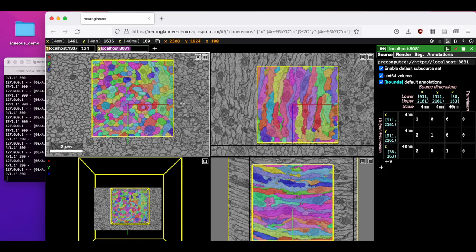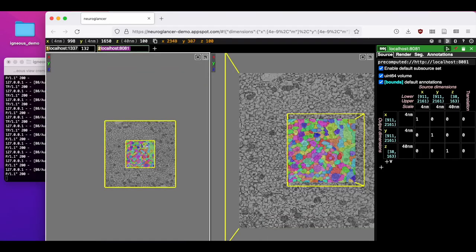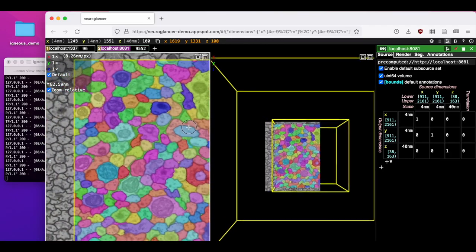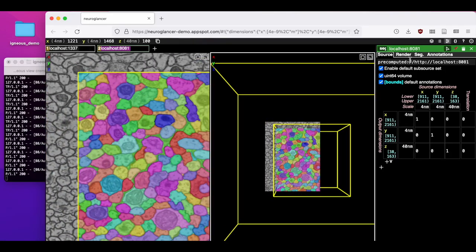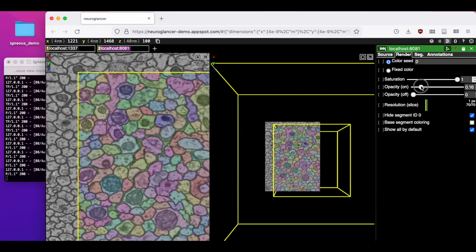So you can see that this segmentation is correctly placed within the EM volume. And we could do that by changing the opacity here. So we can see that it does exactly line up, which is fantastic. That's what we want.